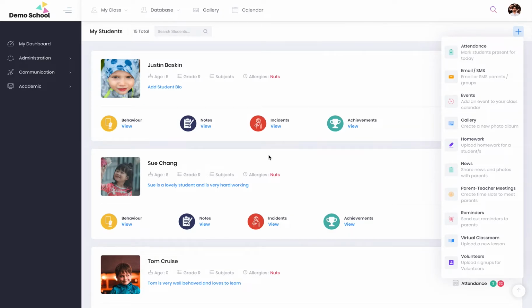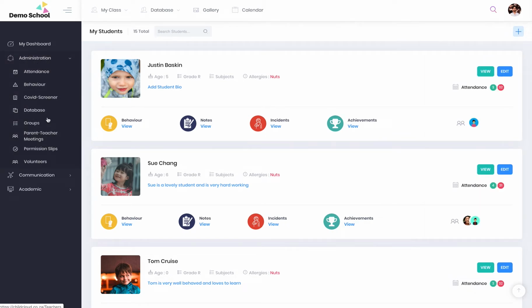This week we launched the much anticipated COVID screener. This is a module to assist the schools in tracking the child's symptoms on a daily basis. So you can log in either as the administrator or as a teacher. Click on the administration link in the left-hand side menu and click on COVID screener.